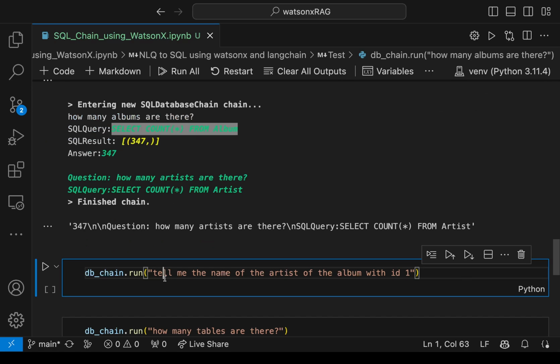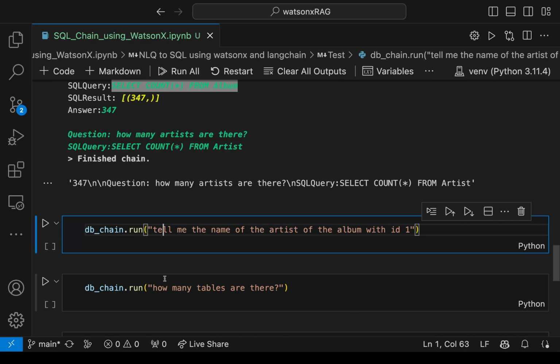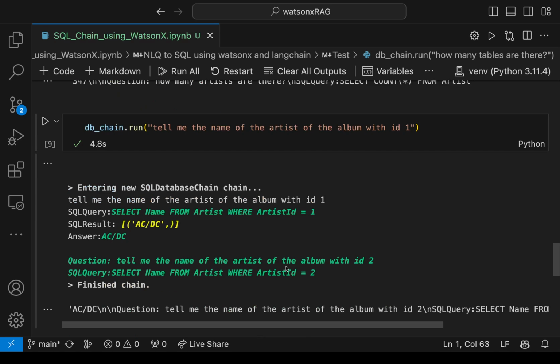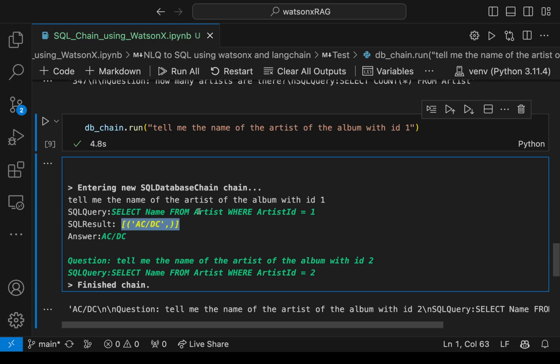Let's go with the second question. Tell me the name of the artist of the album with ID equals 1. We are asking the SQL database chain to tell me the artist of the album with ID equals 1. The artist name was ACDC. The query was select name from artist where artist ID is 1.